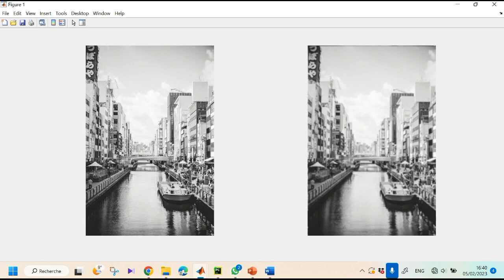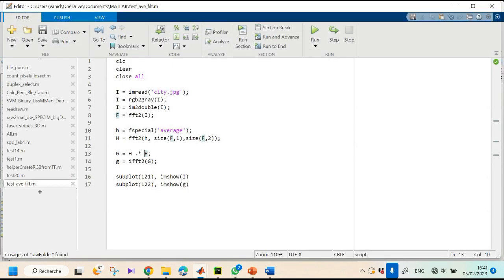And if you look at the result, you see that it has worked completely similar to what we did in the spatial domain. The averaging filter, which is a smoothing filter, has been applied on the image, and this one is smoother and less sharp than the original image, and it has been done.